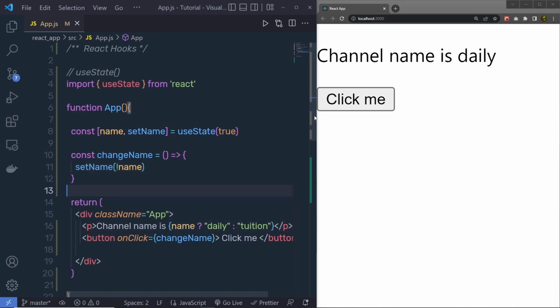Now let me save this and click on this click me. You can see by clicking on this click me button, I can change the value of this variable. Now, because we use here an exclamation mark, whenever I click on this change name, we are going to change this initial value with the new one. Because we have an exclamation mark here, this exclamation mark is going to invert the initial value. So let's suppose that we have true inside this variable, then this exclamation mark is going to change true to false. And then when we have false here, it's going to print this tuition value.